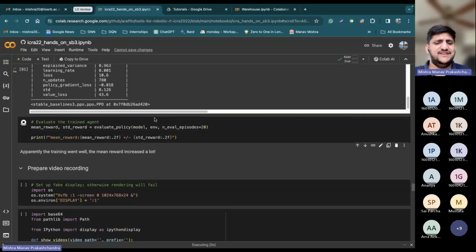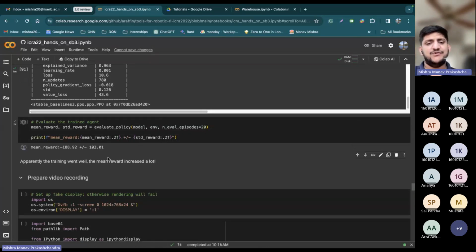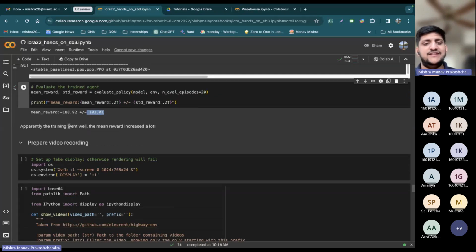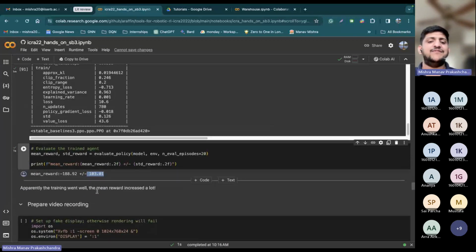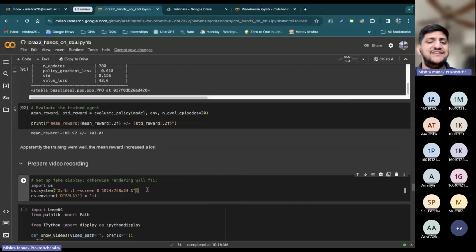Once this is trained, we evaluate the mean reward. The mean reward is around this, which is what we also noticed, right? This was the mean reward we were getting at the end of the episode, and this is the standard deviation, plus minus 100. Apparently the training went well. The mean reward increased a lot. For 50,000, the training did go well.